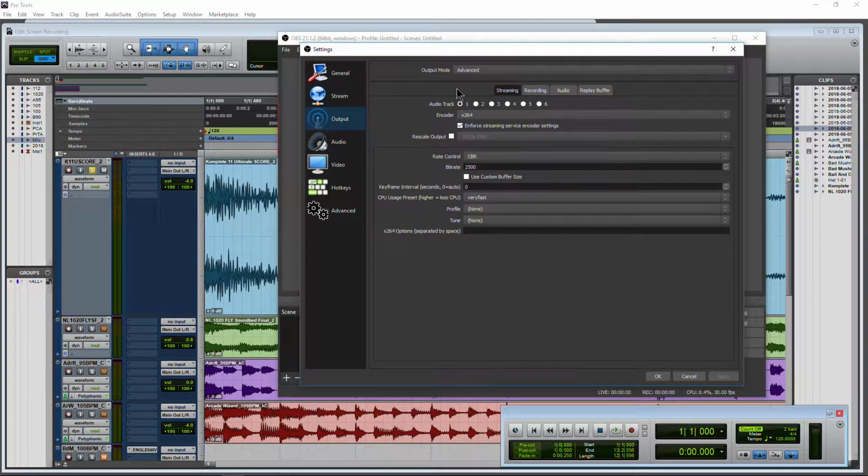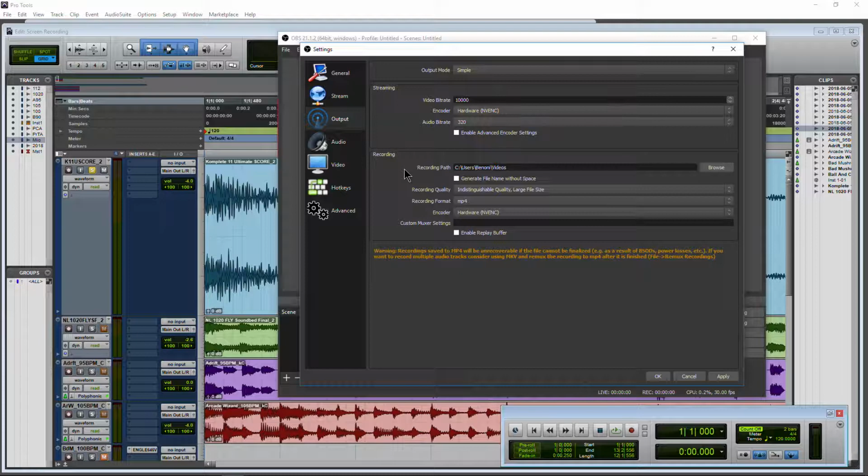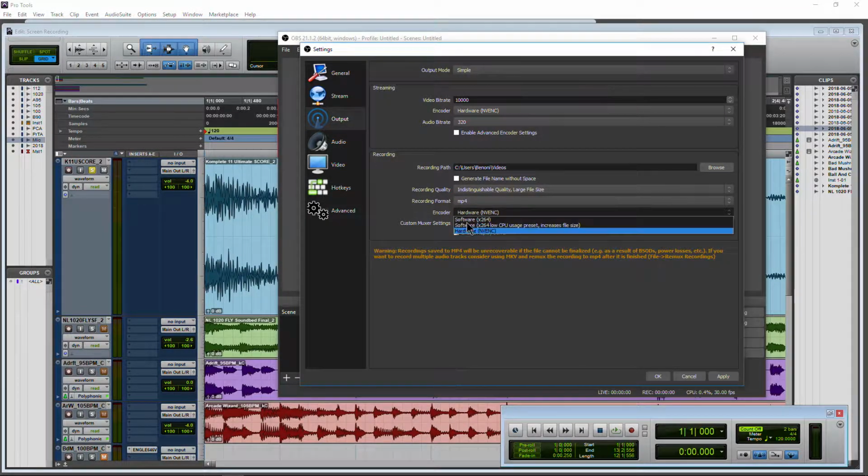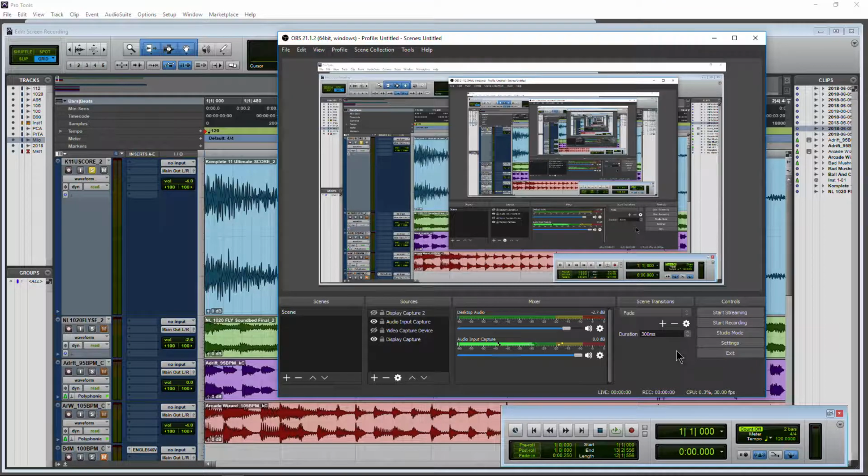Again, last time I'm going to say this. For most people, if you don't mind your audio being in one stereo file, so your microphone, your desktop audio, and anything else will all be in one stereo file, simply use Simple and choose Indistinguishable, choose MOV or MP4. Use any encoder that you want, choose Apply, OK, and start recording. That's all you have to do.